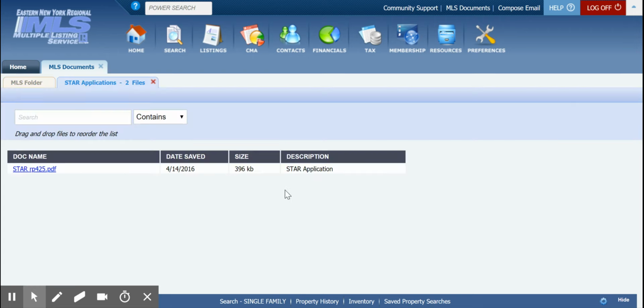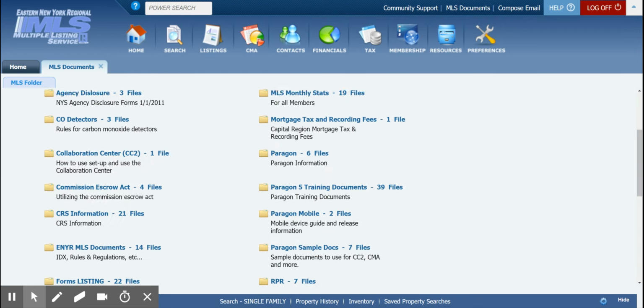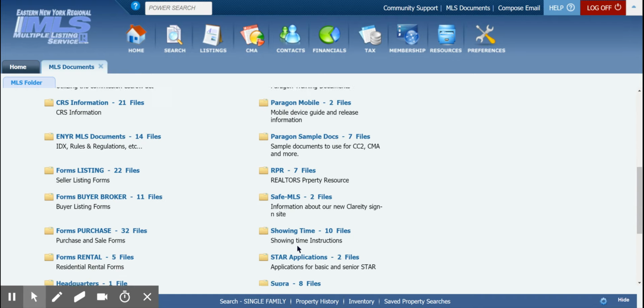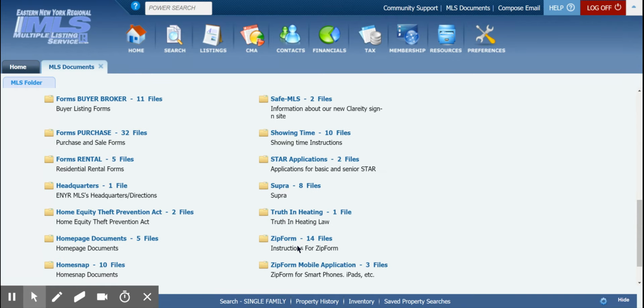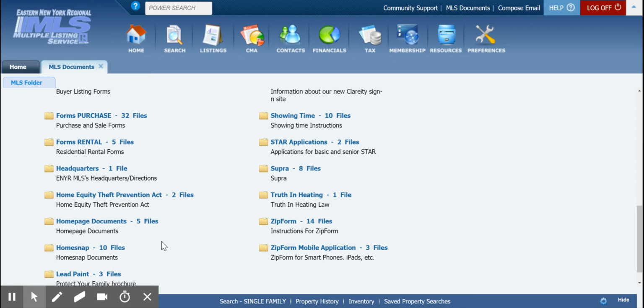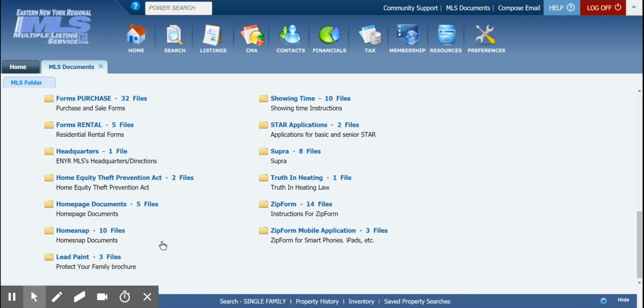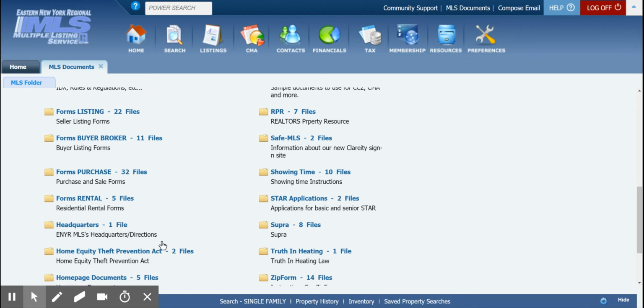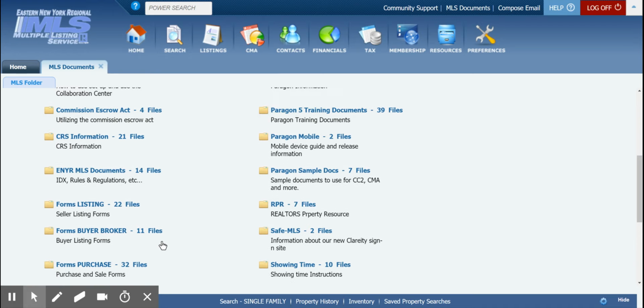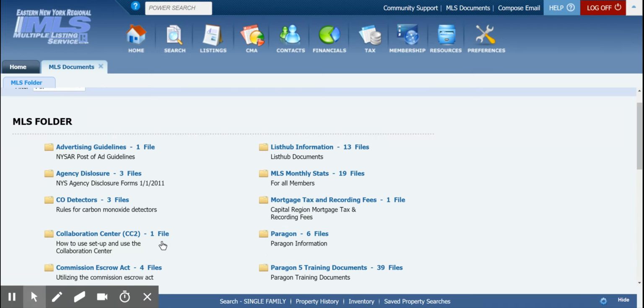And star applications, which is really helpful for your buyers. What else that's fun in here? Showing time instructions to do things. It has a lot of information. So feel free to always go in here and check. But if you ever have any questions, you can always ask.